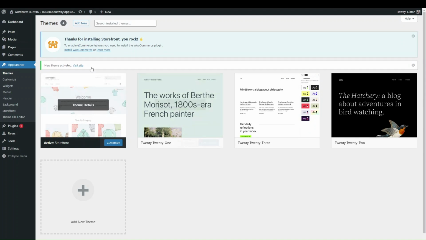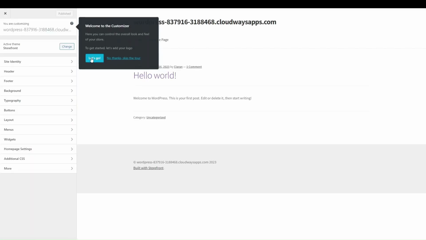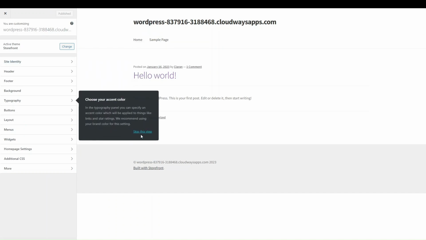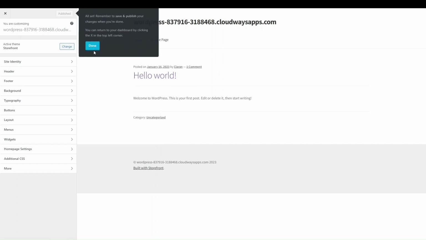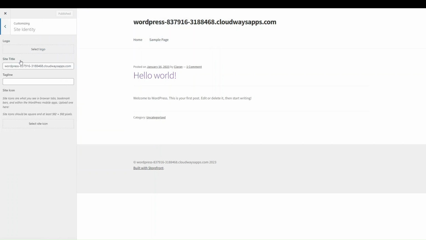And now that you've got the theme installed, you just need to go in and customize the theme, add in your logos, add in your store colors. If you go into theme here, you've got the Storefront theme, and you want to go into site identity and make sure you have the logo, the site icon, and the tagline all set up.